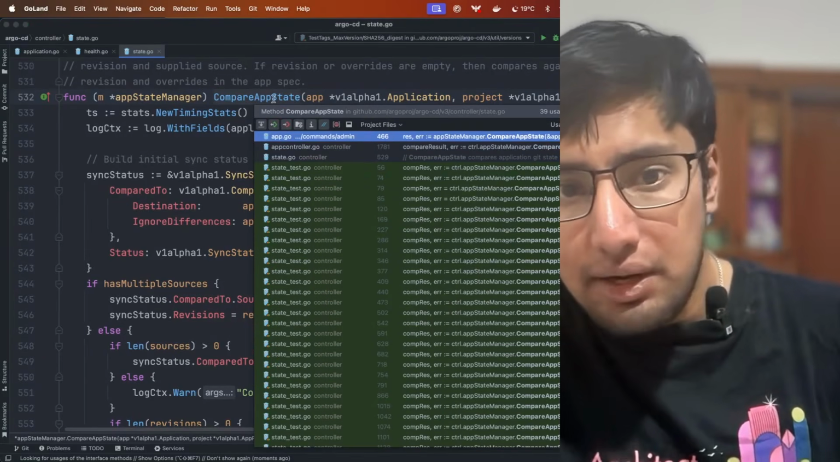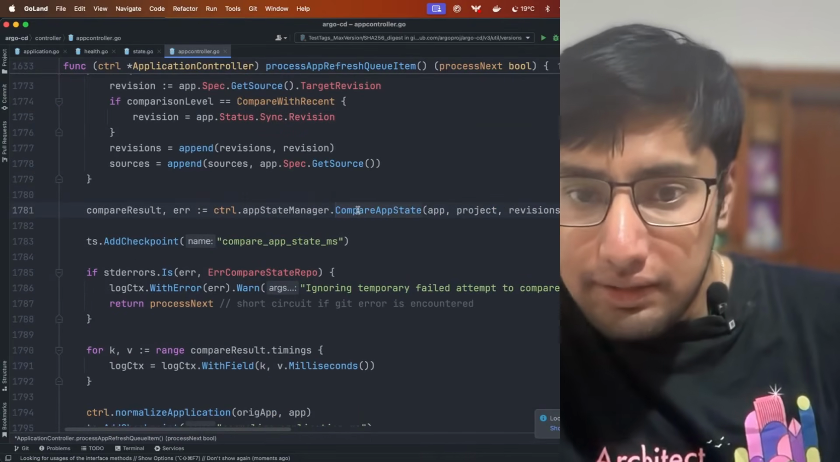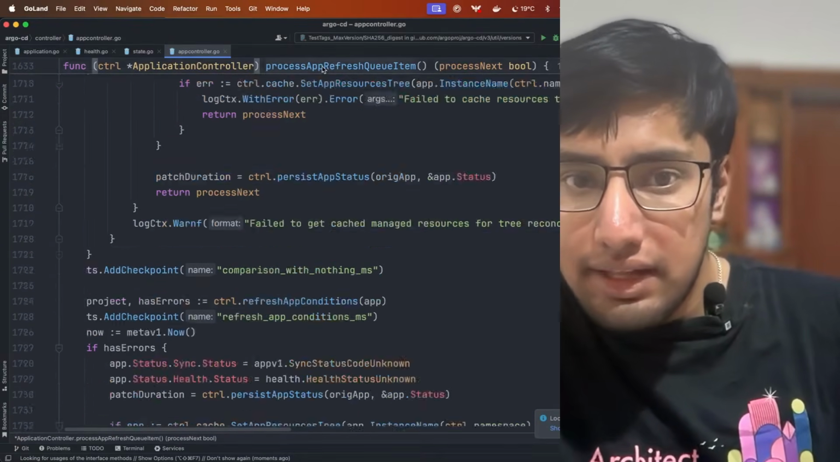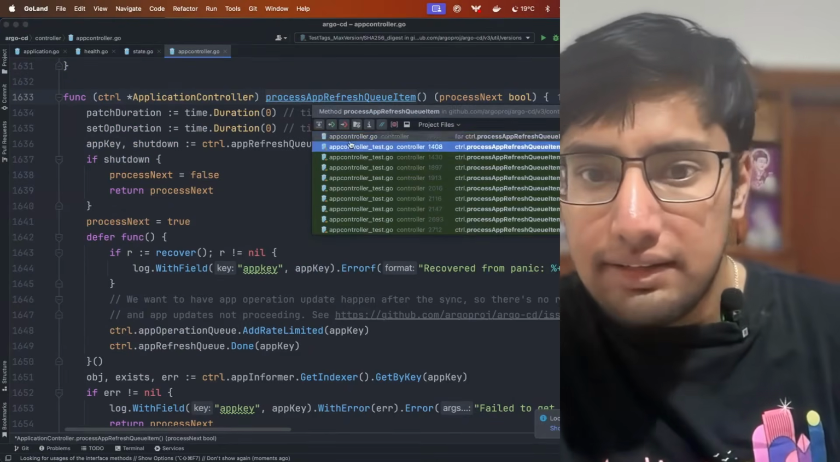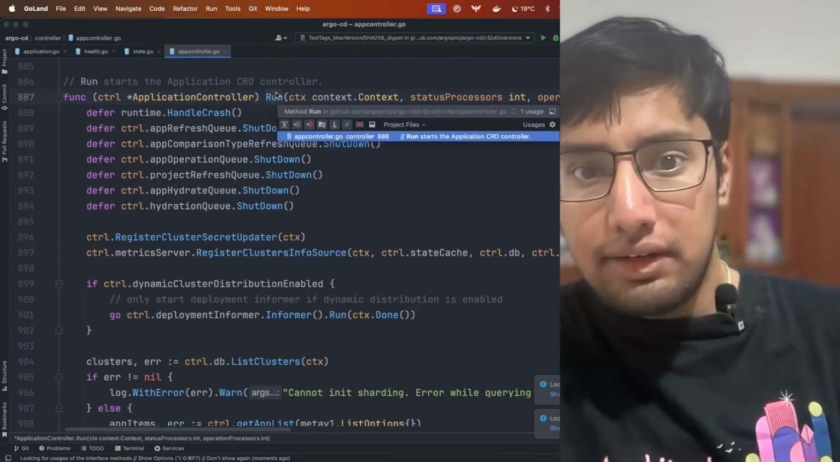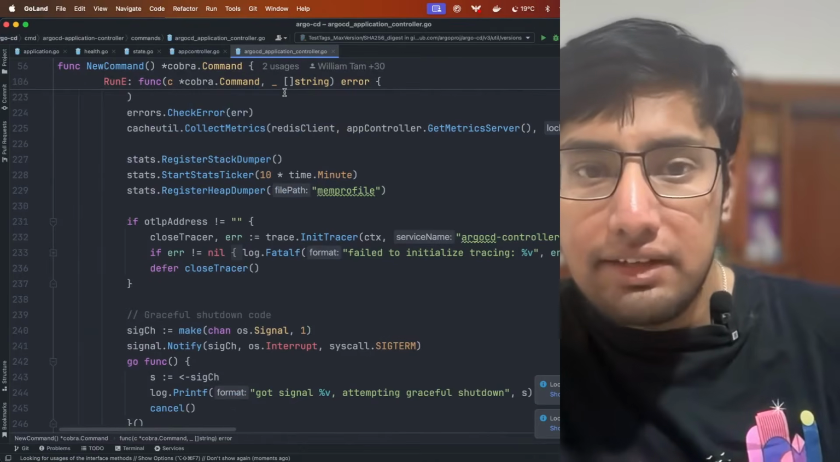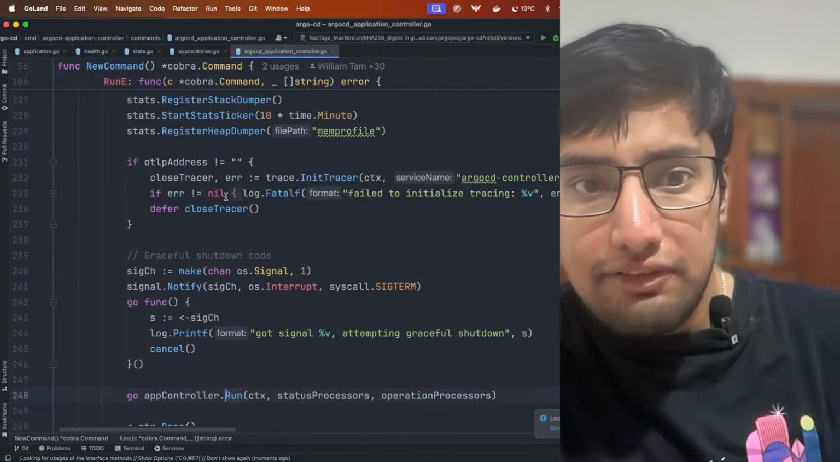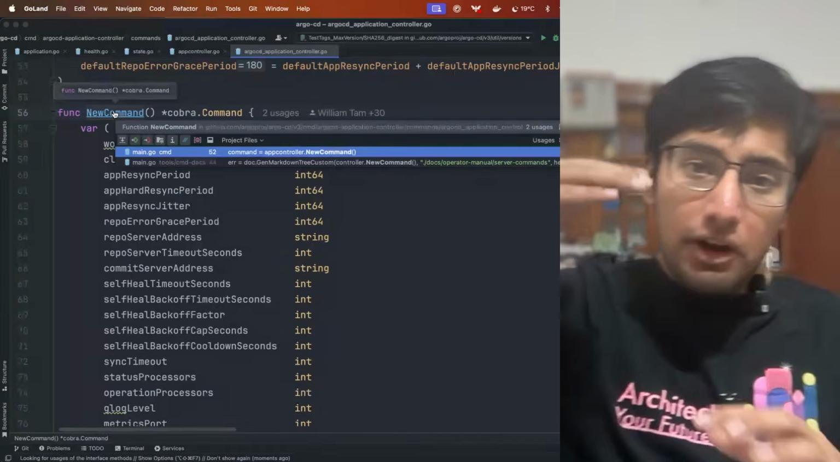Since I'm in the controller, I'm just assuming it might have been called here. Then I see where the function in which this function was lying is called. Then I see this was getting called here. And then I automatically come back to run, and I see where run is getting called. If I go to the run, you see it was getting called in the RunE function, like a new command function. So I got a diagram.